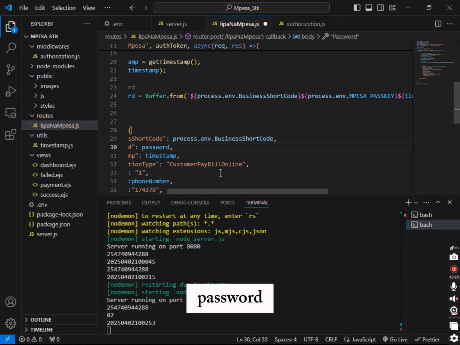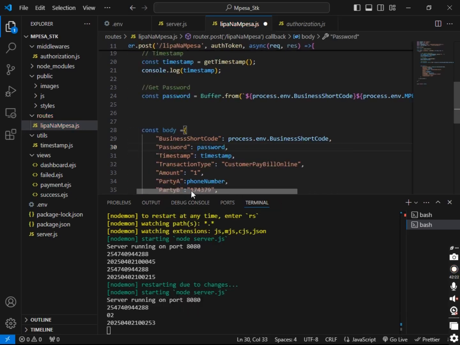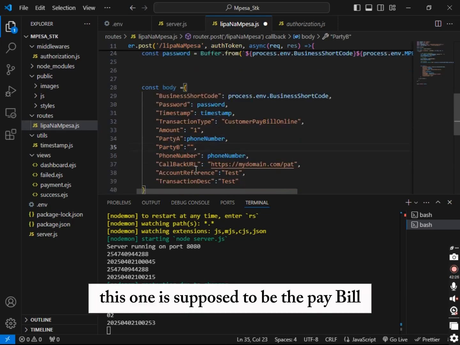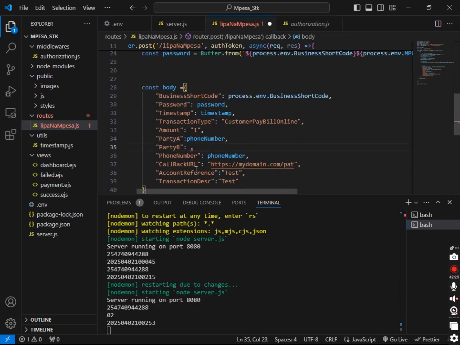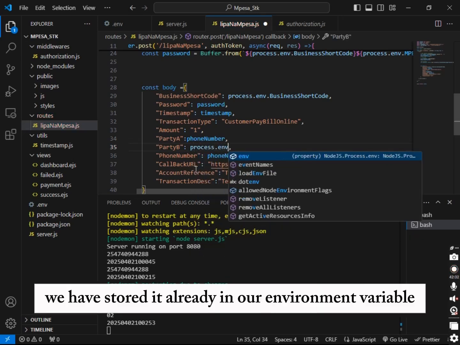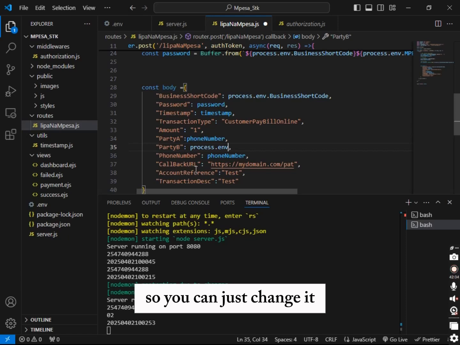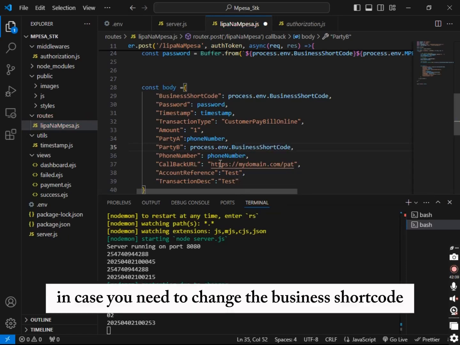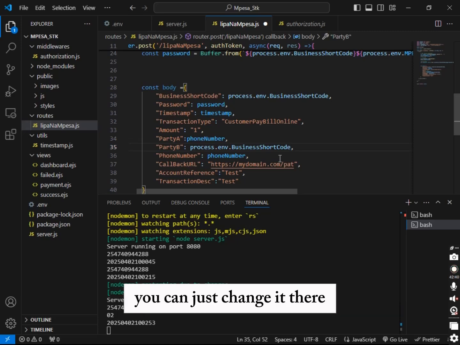Now that constant password is what you're supposed to enter here as password. So we're still progressing Part B, this one is supposed to be the pay bill, and that one we have stored already in our environment variables, so this is going to make it easy. In case you need to change the business shortcode, you can just change it there.